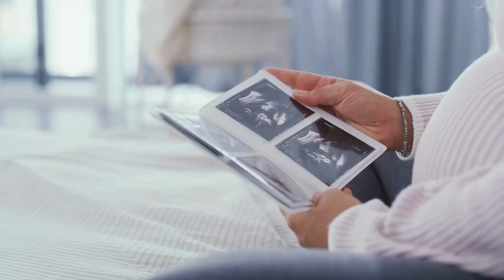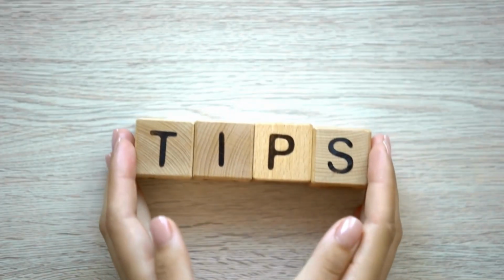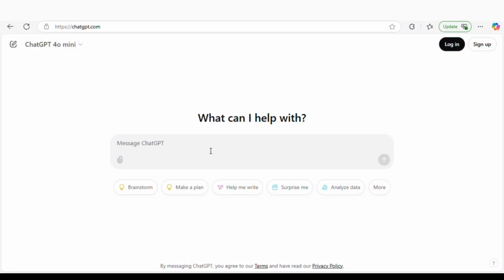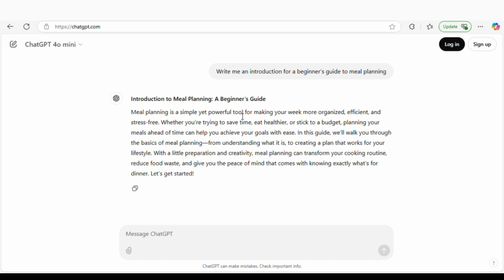Let's say you want to create a digital ebook to sell. Maybe it's a guide on something you're already familiar with, like productivity tips or meal planning for busy people. You can open ChatGPT and type in a prompt like this: "Write me an introduction for a beginner's guide to meal planning." Within seconds, you'll have a full draft you can edit and personalize. And that's just the start.